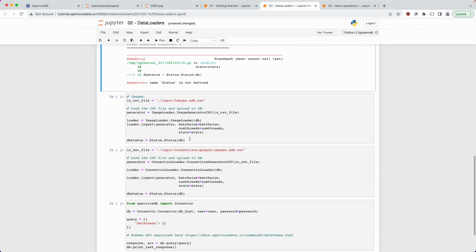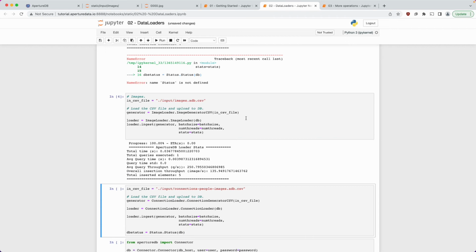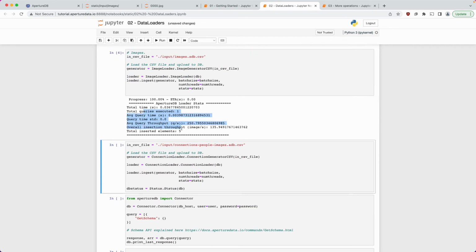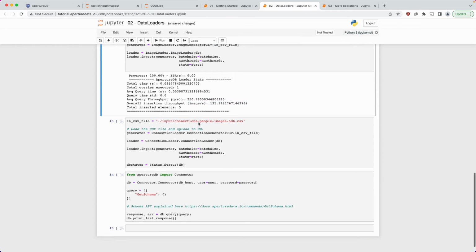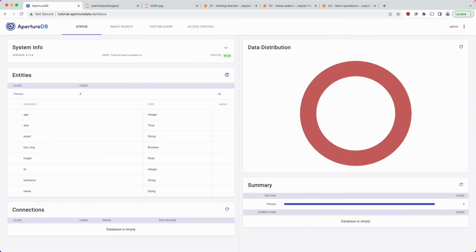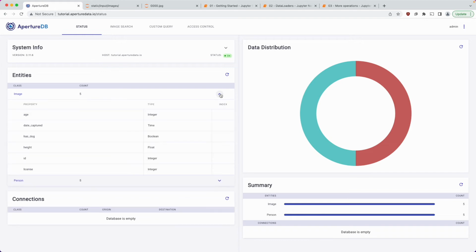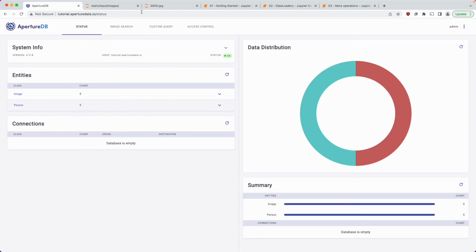Next thing we're going to be doing is the ingestion of the images. We're going to be ingesting those images from the CSV file. That process is really fast because there are just a very small number of images. You have some information there about how the ingestion went, and we can just go and verify now that we have 5 new images in the database, and some of the specific properties that we have there.